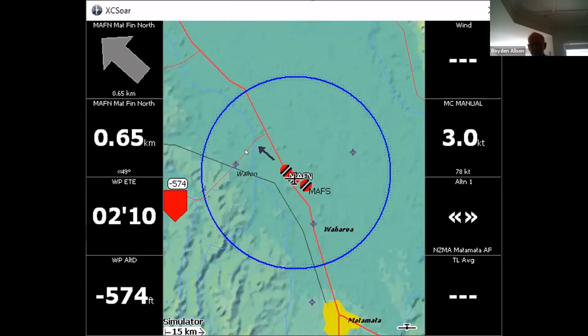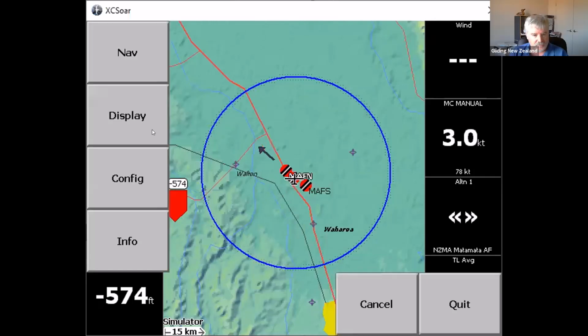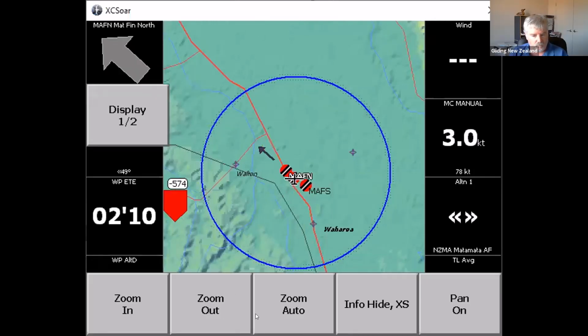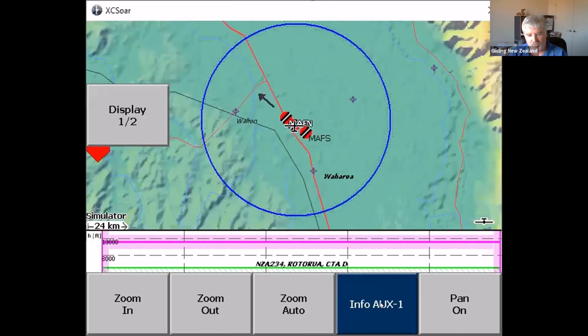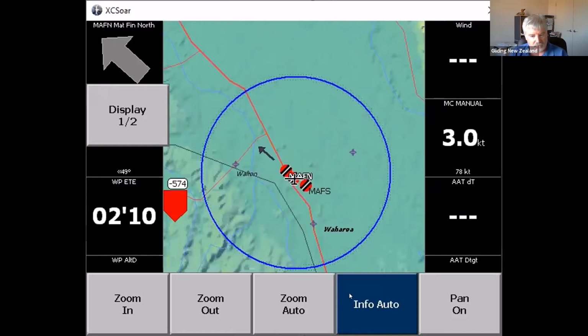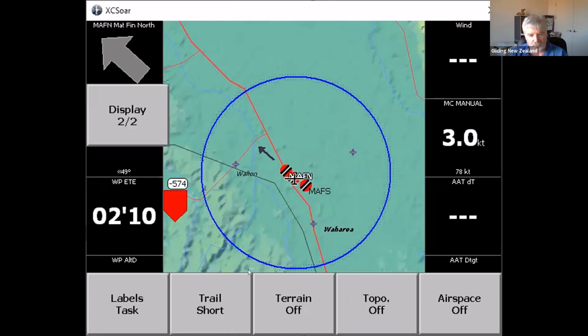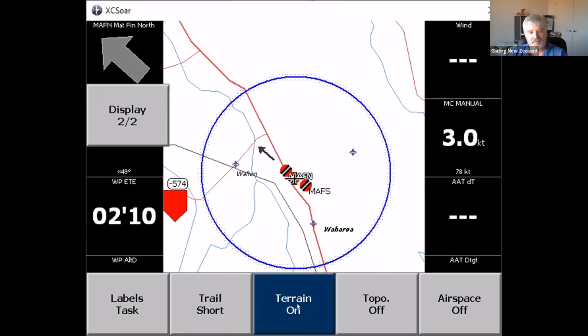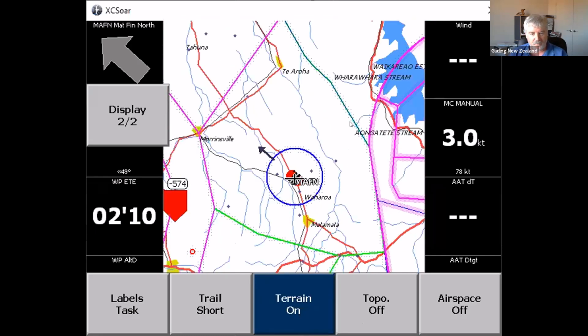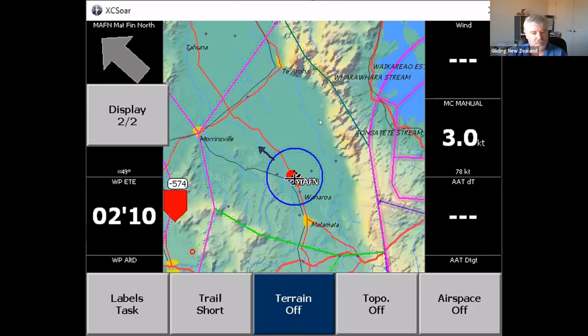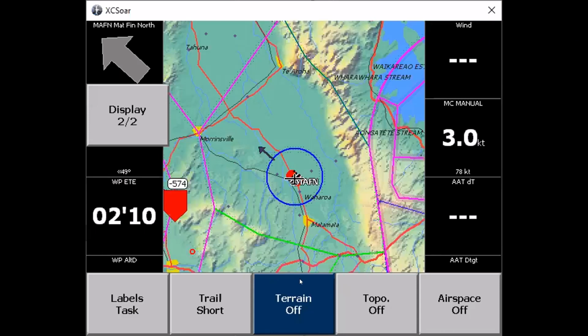One of the tricks to make it a bit clearer is, if I go into display, I can turn the terrain off, and then I get lines on a white background, which sometimes I've done when it's quite bright. I think I can see that easier in the sunlight with sunglasses, rather than the full terrain map. Yeah, certainly that's the way I use it.